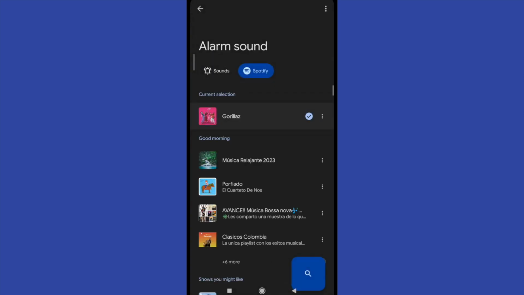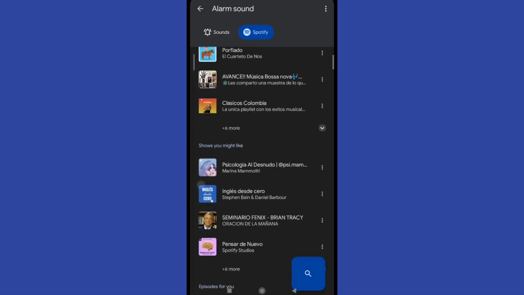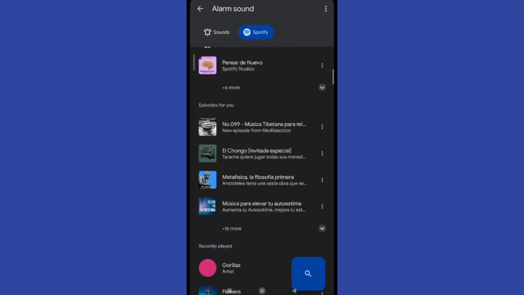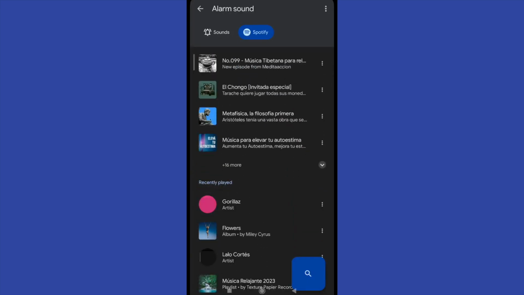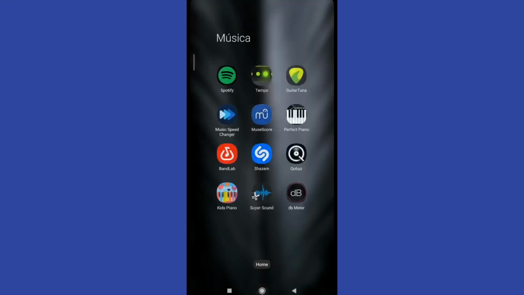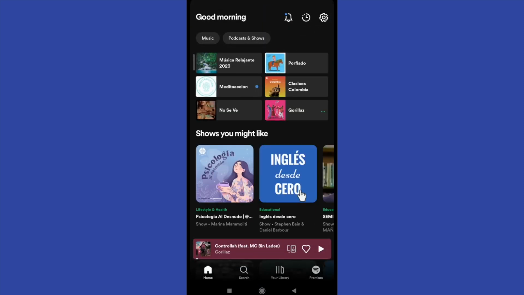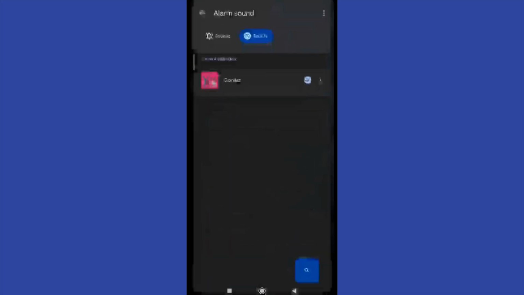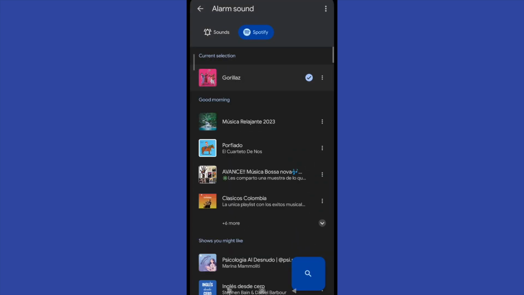Also, there you have options that you might like, for instance, or episodes for you. You can even use a podcast as a ringtone. That's interesting. Or recently played. So if you prefer, go to your Spotify, play a song that you like, and then you're gonna find it in your clock as recently played.